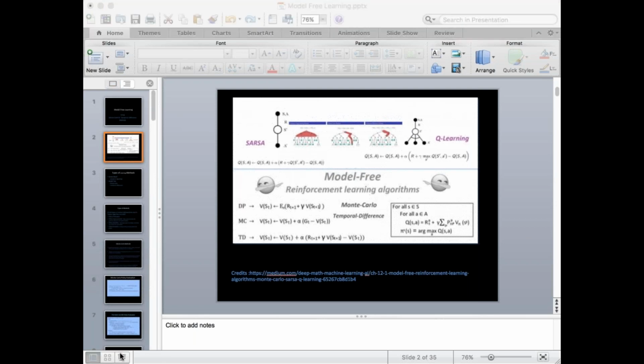So if you look at the screen now, this is what I'm trying to present. And maybe we'll revisit it once more at the end of it to see how it all boils down to this.